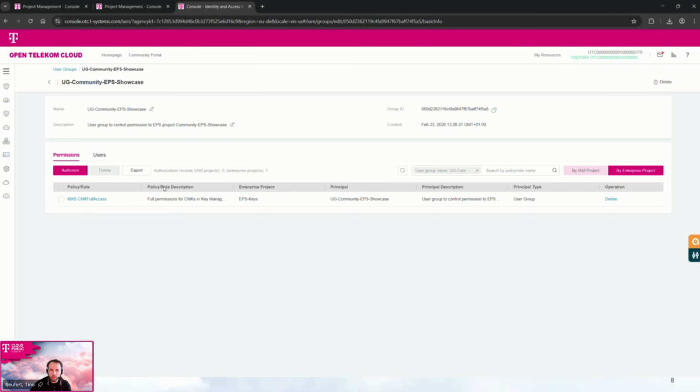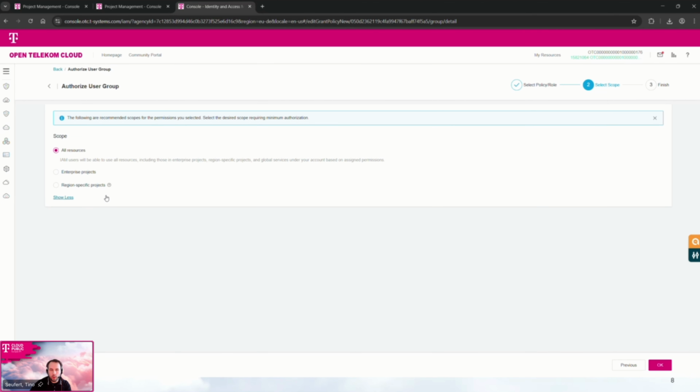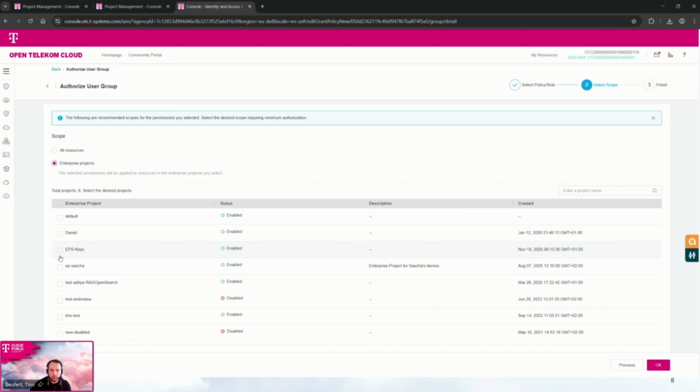When you now go to authorize and want to give access to the project, you select as usual your policy. For example, this one, which can do everything. Click on next, and now you also have again a new point. You can not only give access to everything which you have or to specific region specific projects. You can also now authorize enterprise projects, and you can select, for example, EPS keys, and then you give access to everything which is inside your project. Like I said, in this project here, I have 2 keys where I have given access to.